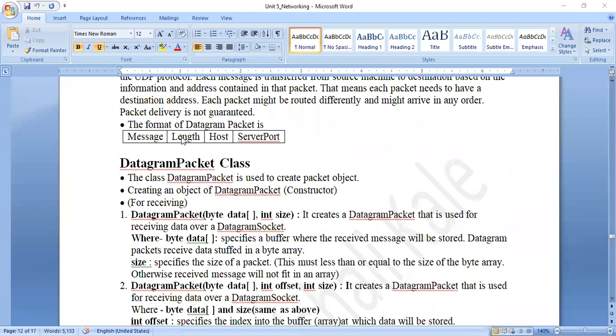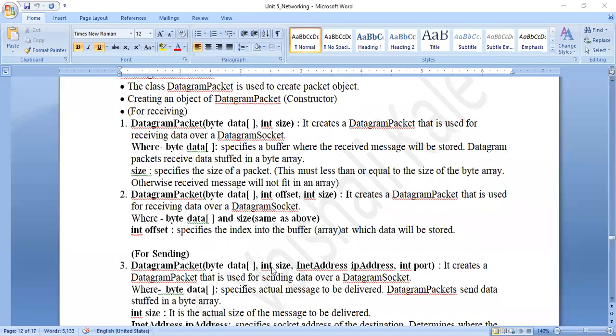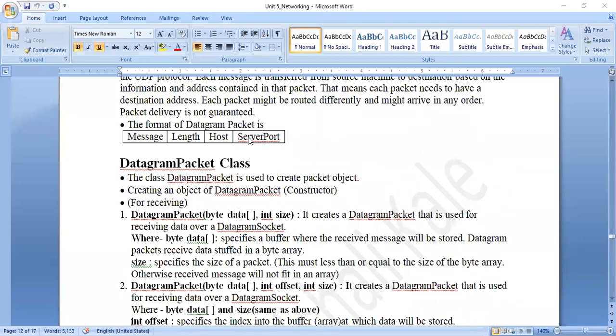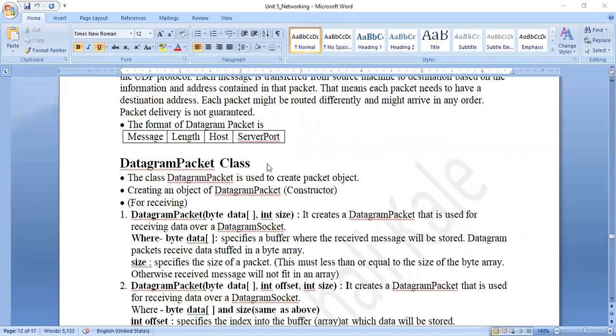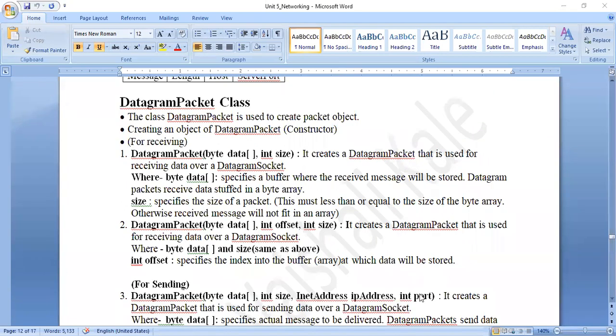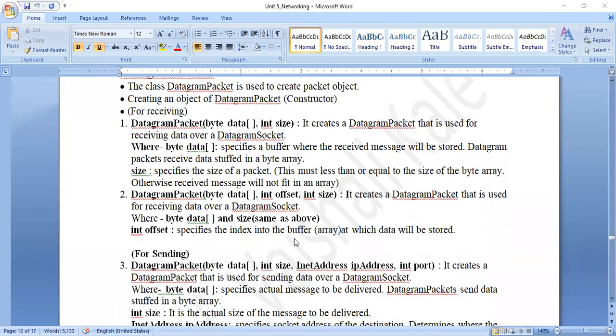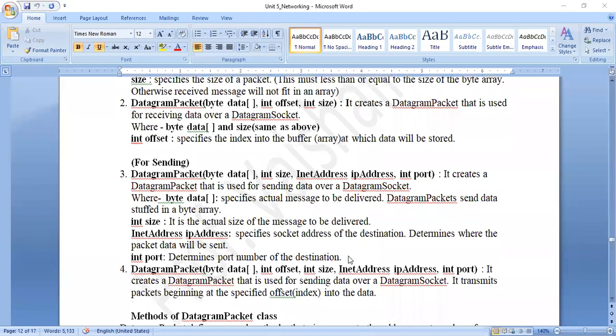The second part is the length. The length parameter must be an integer, so I will have the size of the message that I want to send. I have to also intimate what is the length of the message I am sending. Third, as you all know, the host address. The host address is sent through the InetAddress object, the IP address of the destination. The last one is the server port, which is an integer parameter. So when I create my packet by passing all these 4 values, my packet is ready for sending.